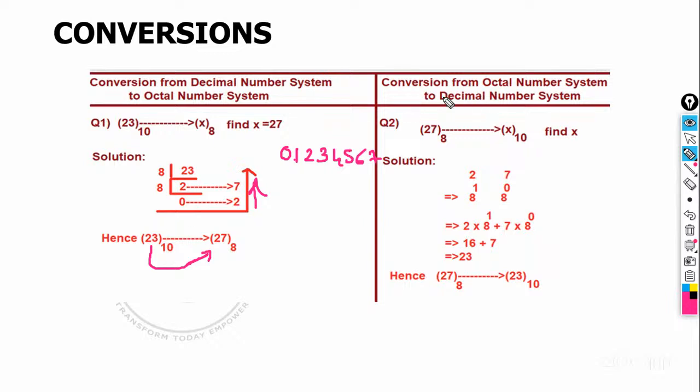Then next to it we have the conversion of the same octal number back to decimal number. The same process where the base 8 will be used. I'll take the powers of 8 starting from 8 power 0 followed by 8 power 1. And the values get multiplied with the corresponding values and these get added up. And finally, I should get 23 back. Am I getting 23? Yes.